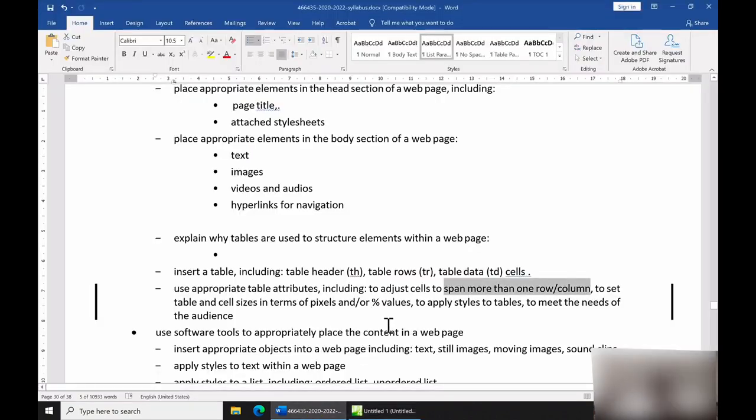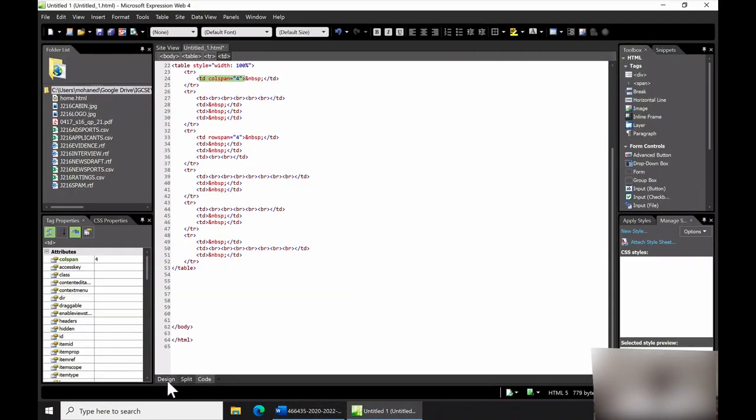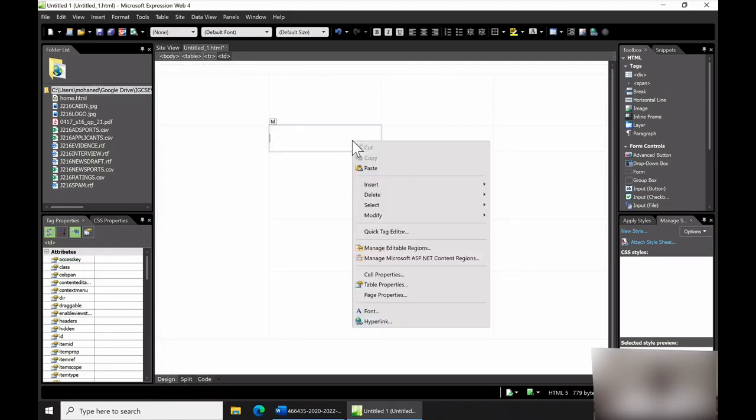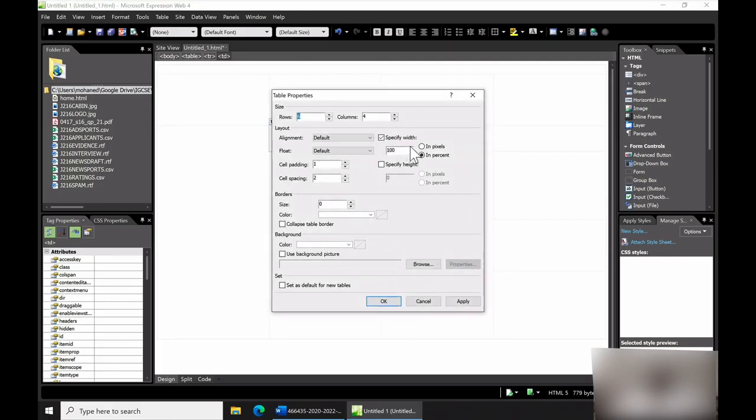Next, you need to set other parameters in the table, such as identifying the table size, the cell sizes in terms of pixel values, in terms of the styles that will make the table suitable. How to change it? You can change the whole table width and height by right clicking and going to table properties. You can define the width from this area, and the width can be in percent or in pixels, or you can define the height. It can be in percent and in pixel as well.